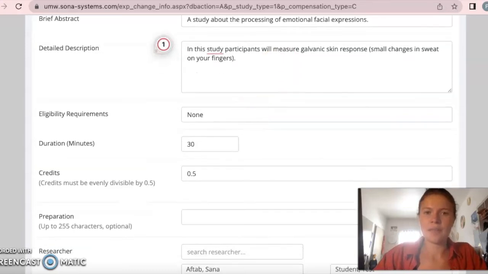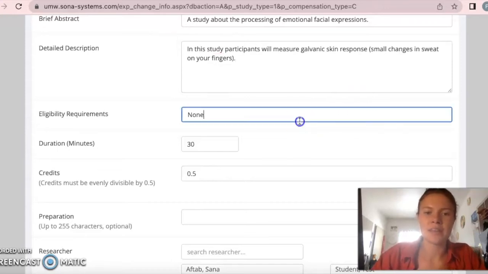Okay. So then we're going to go to eligibility requirements. So you're going to write down anything that may disqualify participants from participating. So for example, it could be must be right-handed. Or if you're doing a study about relationships, then you could put must be in a relationship. And if you don't have it, you just leave it blank.